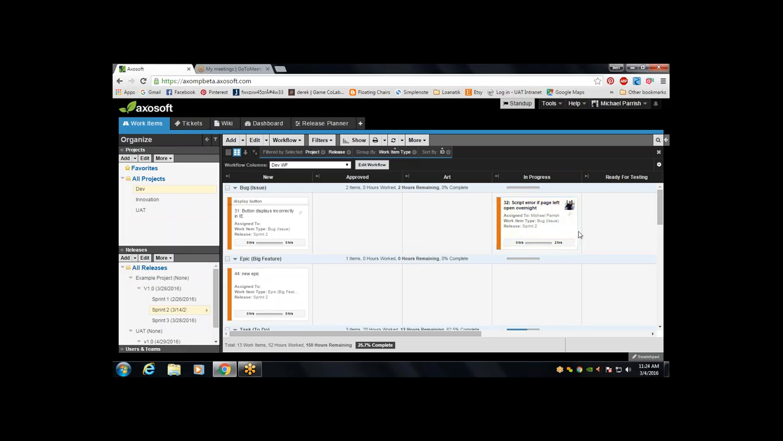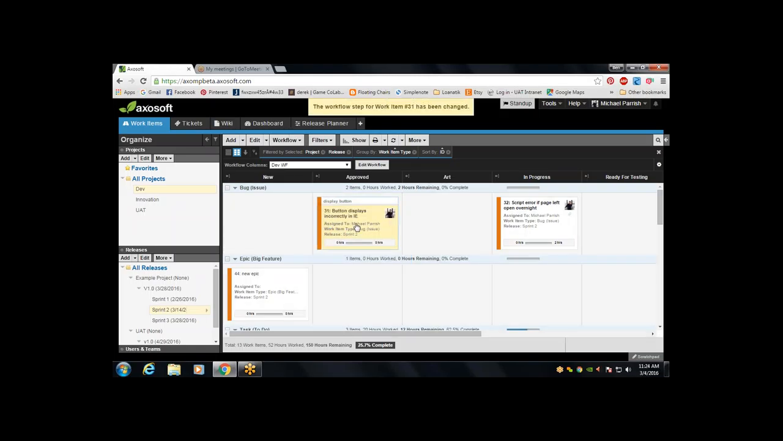So this is a lot of the ways our existing customers do it. The product manager will create the user stories, break them down. The team will then come in and self-select what they're going to work on. If I drag this over, it automatically assigned it to Michael Parrish. So I let the team come in and just take work. I got this. This is what I do.